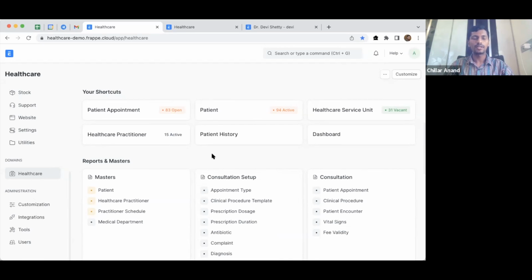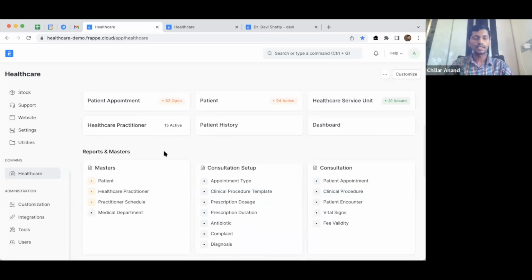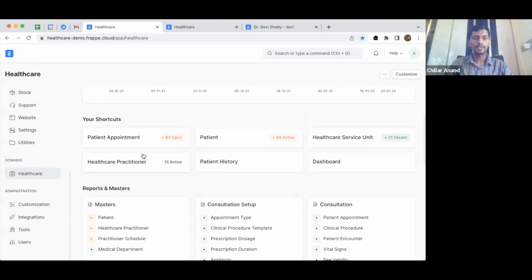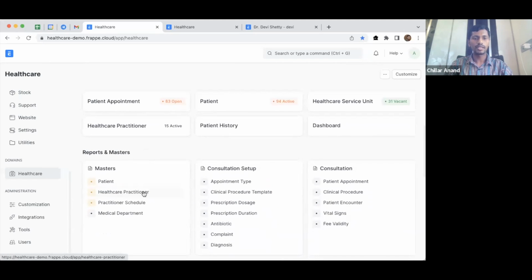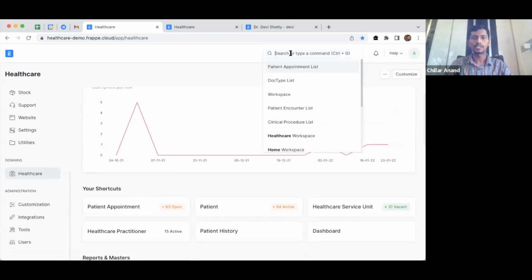Now let's look at the patient appointment flow. Before going into the patient appointment flow, we need to first onboard a doctor into ERPNext Healthcare. A doctor is also called a healthcare practitioner in ERPNext. In the workspace, you can see healthcare practitioner right here. Even if you don't find any item here, you can directly go to the search bar and search for it directly.